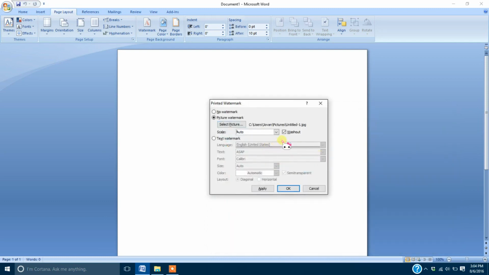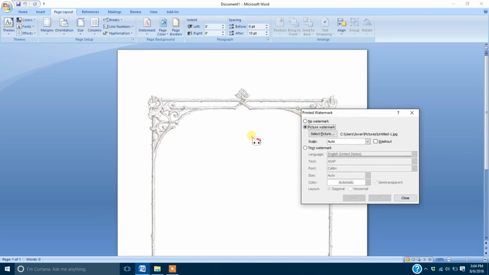Now, this is very important. You have to make sure that this washout feature here is deselected. If you leave it selected, it's going to lighten your border. And if you don't want your border to be lighter, then that's going to be an issue. So now click apply. You're going to notice that a lot of the time this auto setting right here doesn't necessarily scale it to the full document. So you're going to have to play around with it a little bit and figure out, you have these preset percentages here. So I'm going to go ahead and do 100%, apply, and see where that gets me.